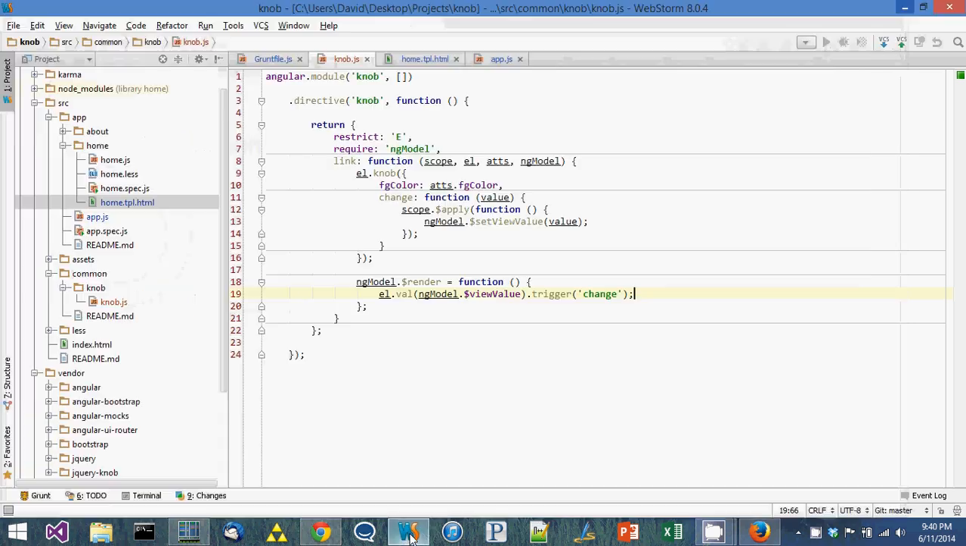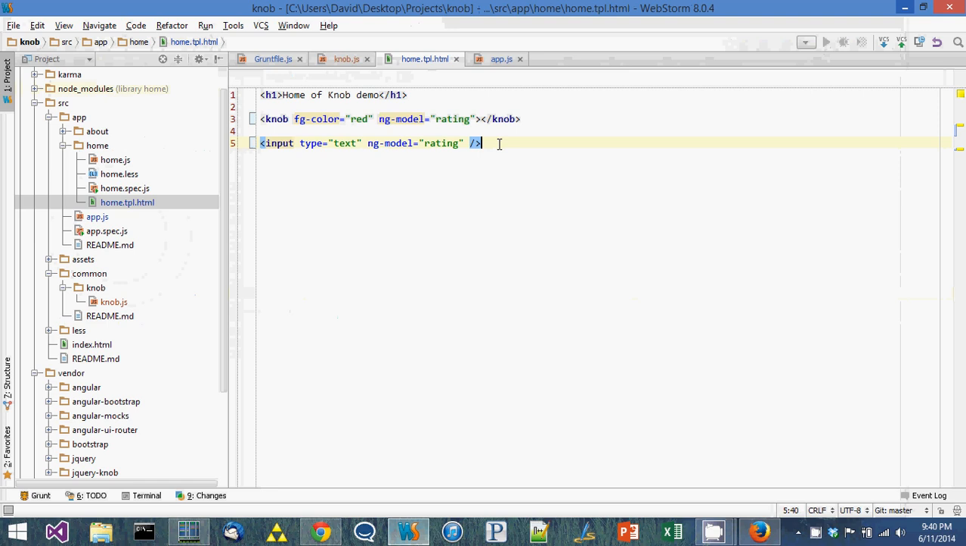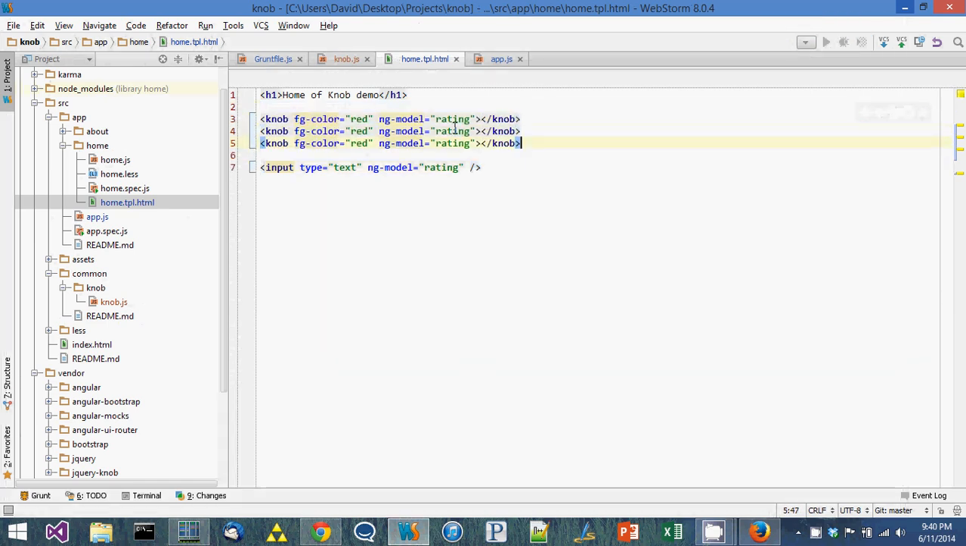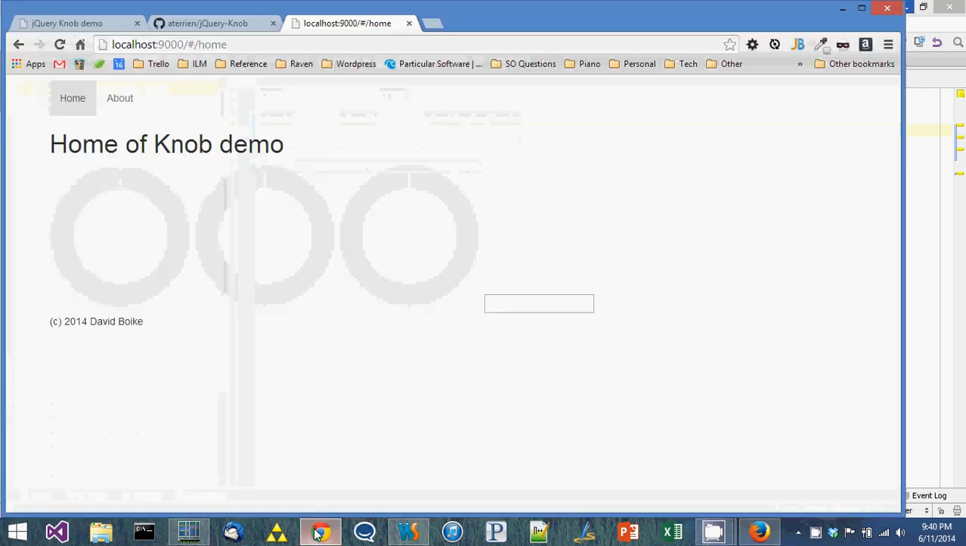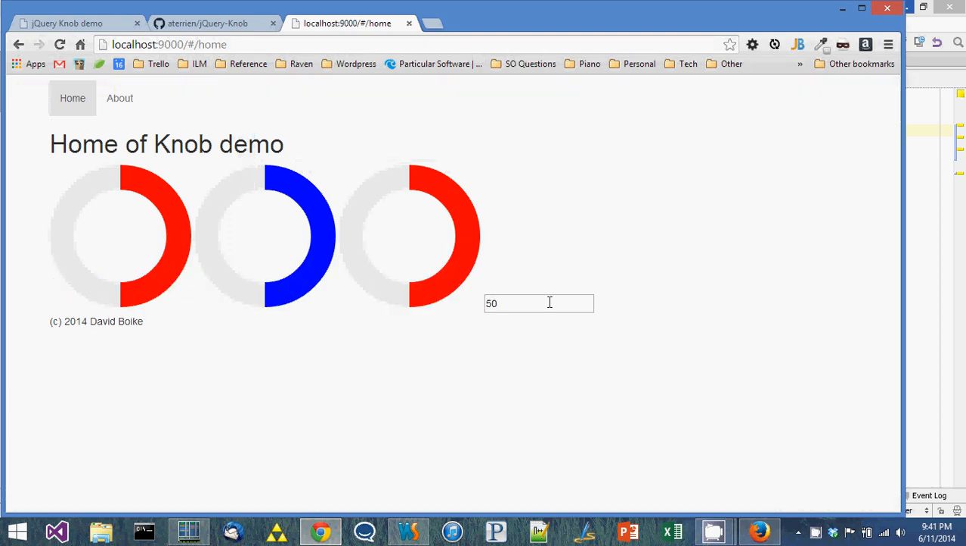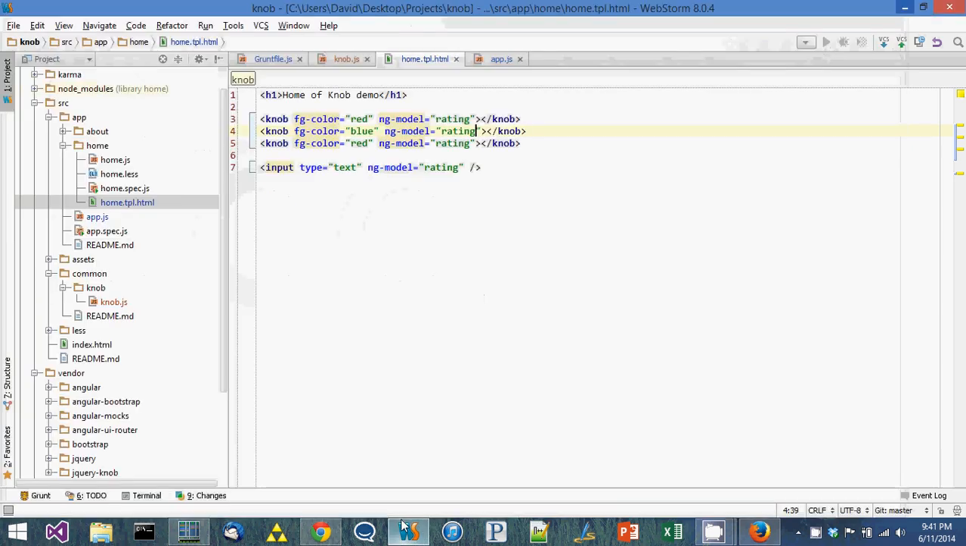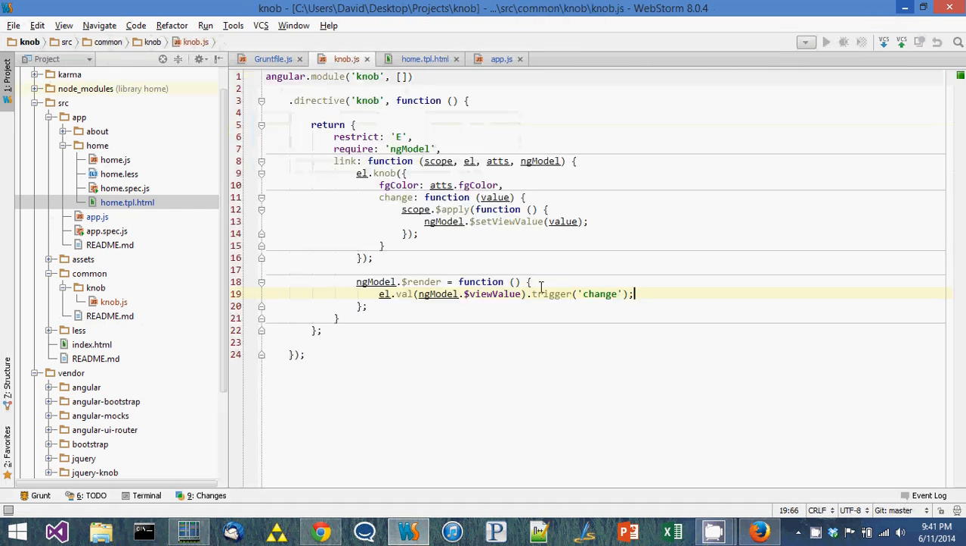Now we can even have 3 of these and it won't matter. So we'll go back to the home template, and we can take this knob and replicate it 3 times, and even set the middle one to blue. And they will all stay in sync with the same number. And of course, if we change the value here, it will be affected on all 3. So that's the basics of how you create a simple directive with AngularJS. I hope you enjoyed it. Thanks.